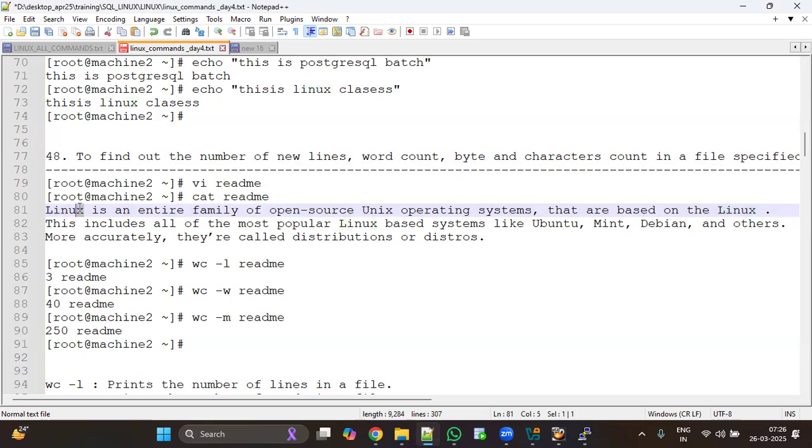A word is formed from characters. How many characters are there in this word? 5 characters: 1, 2, 3, 4, 5. So a collection of characters forms one word, a collection of words forms one line, and a collection of lines forms one paragraph.